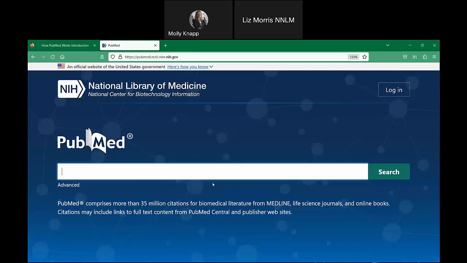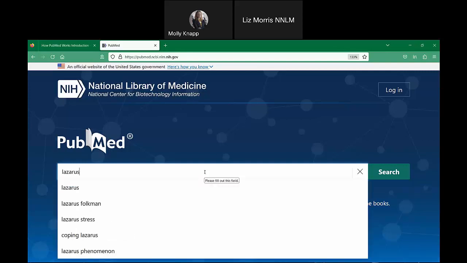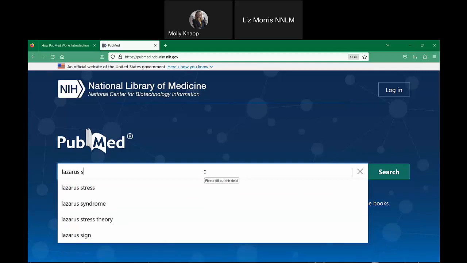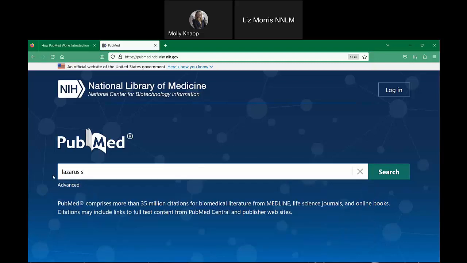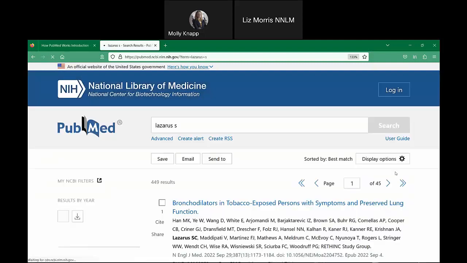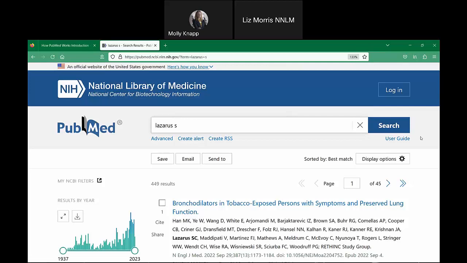So if you're following along, we're finally going to do our simple author search. And I'm just going to type Lazarus S into the search box and click search. So just Lazarus S, and you can see last name, space, first initial. This is going to run the most comprehensive author search. And this is search example B in your handout. Liz has shared that in chat if you want to grab it. Grab the word and copy and paste.